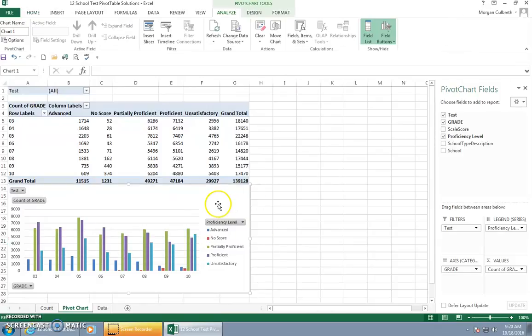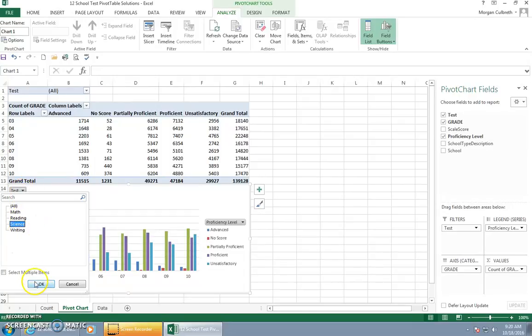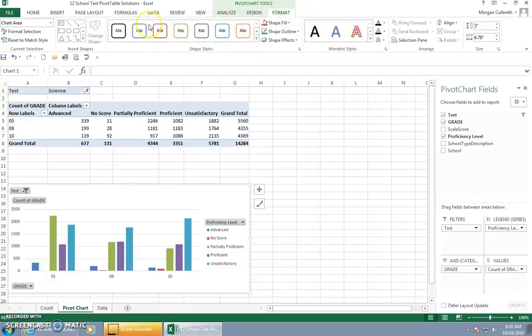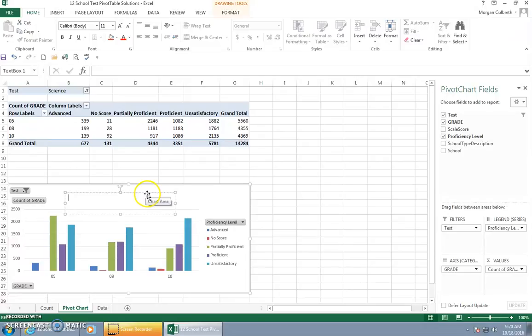On the test drop-down arrow on the chart, choose Science and click OK. Notice that only 5th, 8th, and 10th grades are available because those are the only grades that take the science test. Click the Format tab, then click the text box button and click the top of the chart. Add the label that says Student Science Test Scores and make this label bold and 18 points.